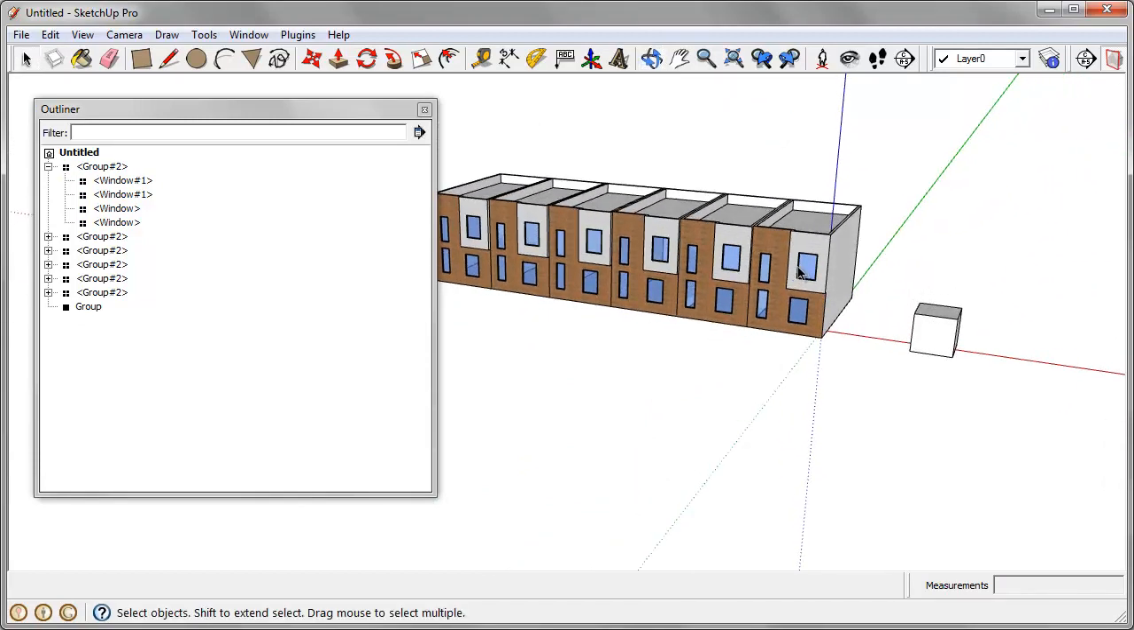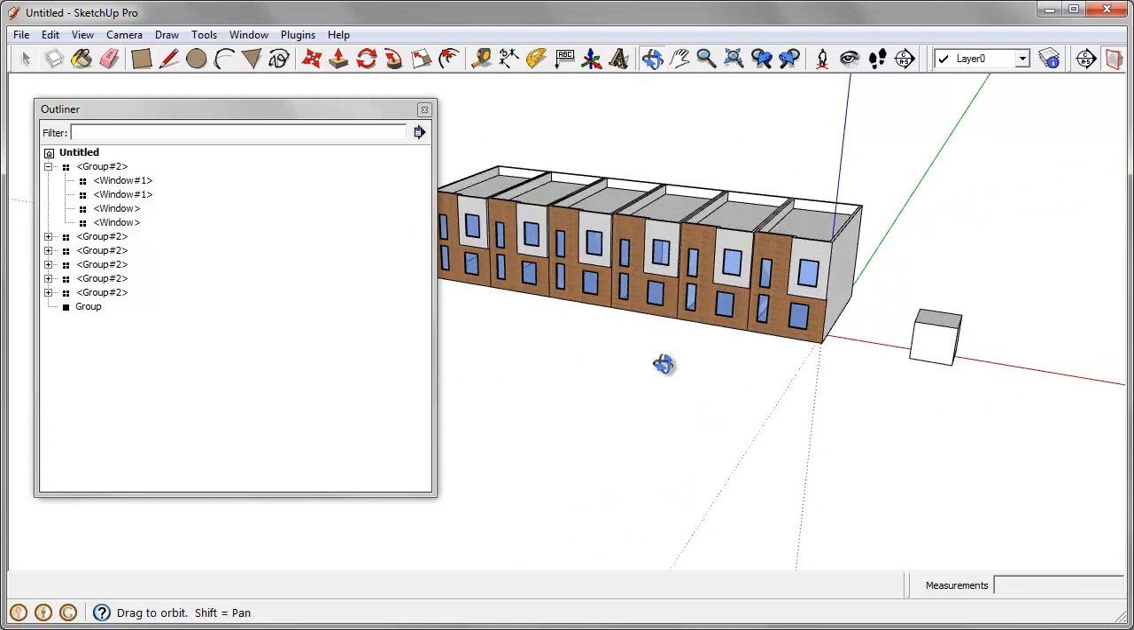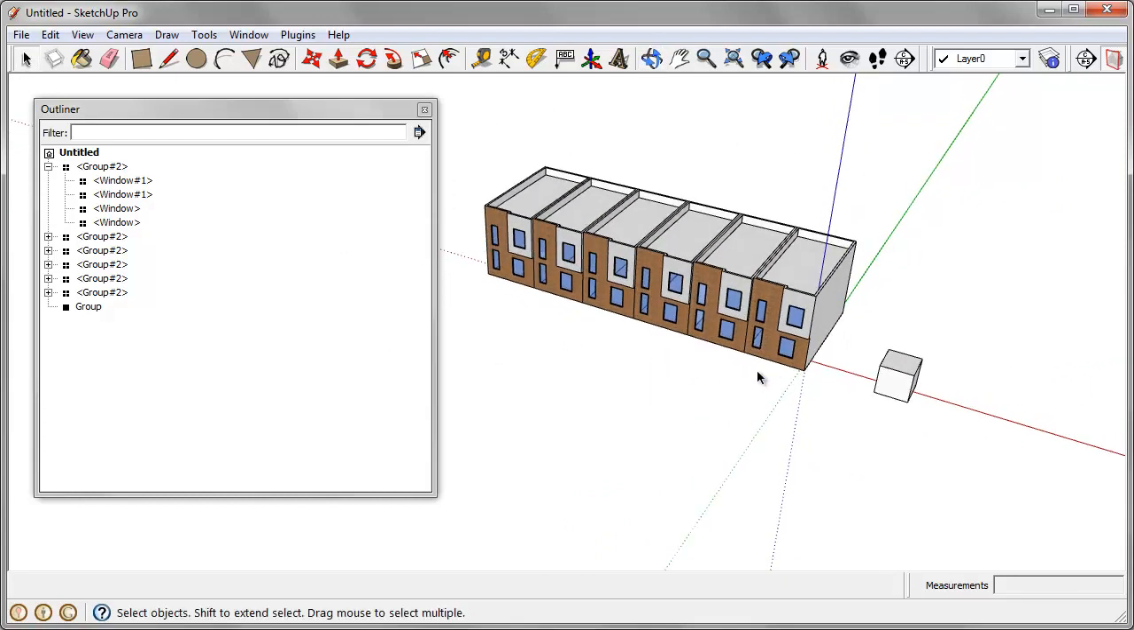Alright, so now we have our townhouses stacked in a row here, and the nice thing about a component is that the geometry within is what is linked between each instance of the component. But the container itself can be modified. So it can be scaled or mirrored. So we can really create some very interesting designs that still maintain their efficiency and their linkages.